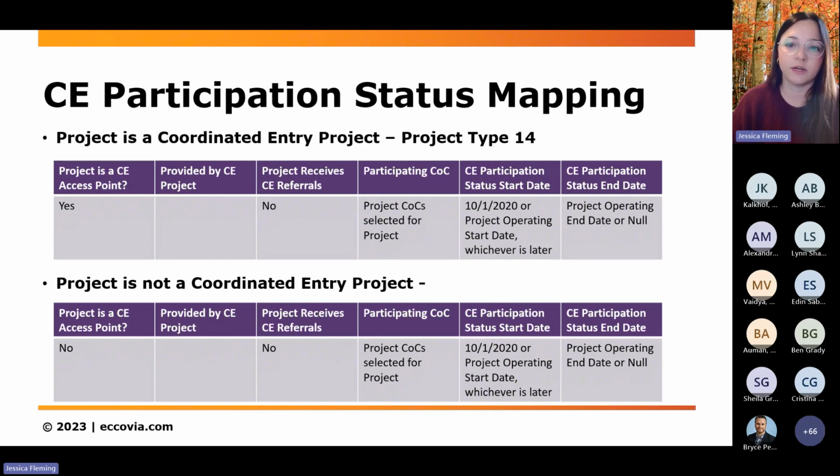We used 10/1/2020 unless your project started after 10/1/2020, in which case we used your project operating start date. So you should be able to see what that looks like based on a project by project level. There's one caveat to this: if your project ended before 10/1/2020, we used your project operating start and end dates.